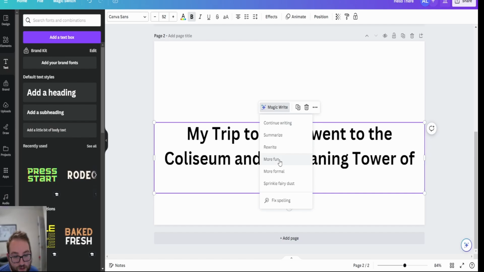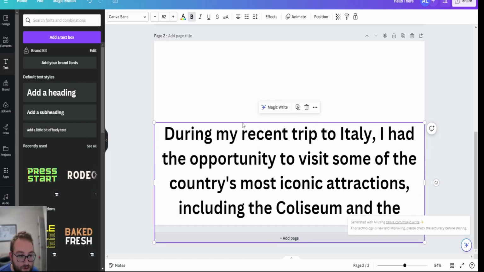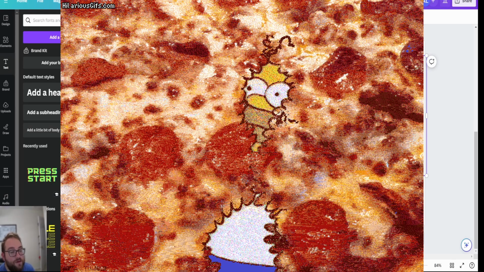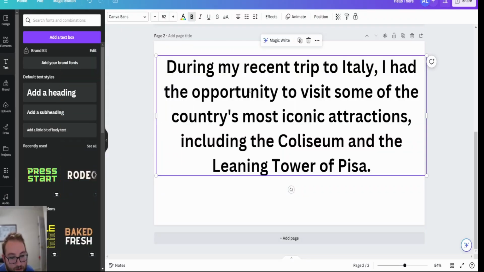what it can do is make this more formal. So let's say you're creating something for a presentation. Instead of just saying that you went to the Colosseum in Italy, it'll write this whole thing for you. During my recent trip to Italy, I had the opportunity to visit some of the country's most iconic attractions, including the Colosseum and the Leaning Tower of Pisa.